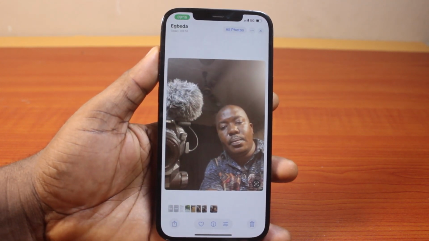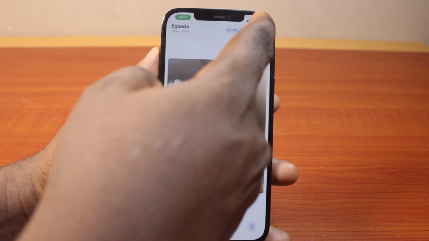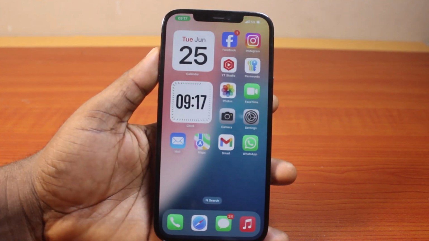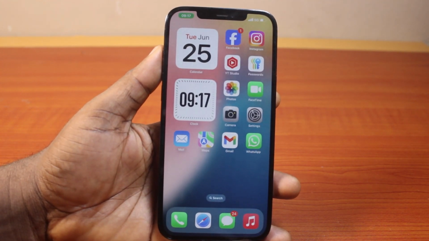So here, I'm going to show you how to remove this location tag effect on all iPhones, including the one on iOS 18 or iOS 17 or the 11 version.